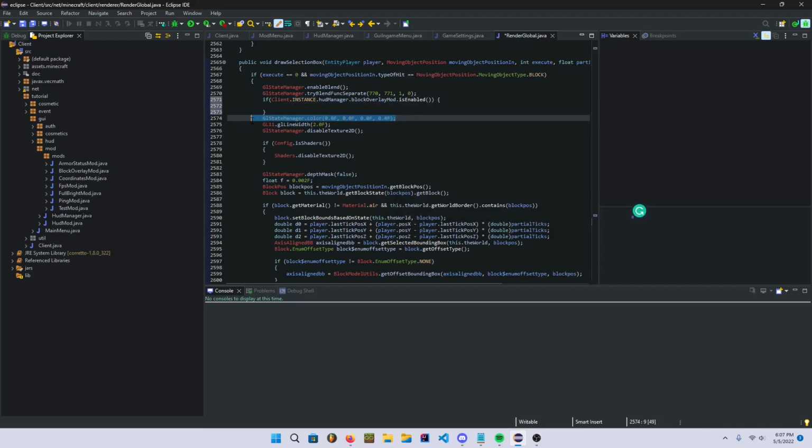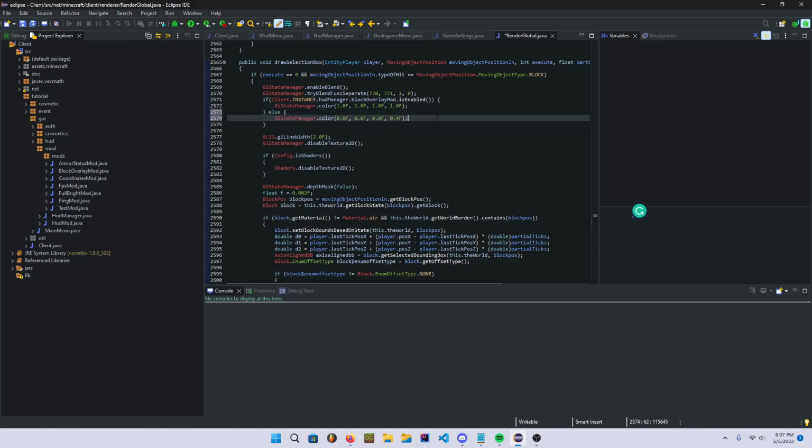Then we're gonna say this, I'll change it to like 1 1 1, I guess. And I'll just change this to 1.0. Else. And then we're gonna paste in the default value here.